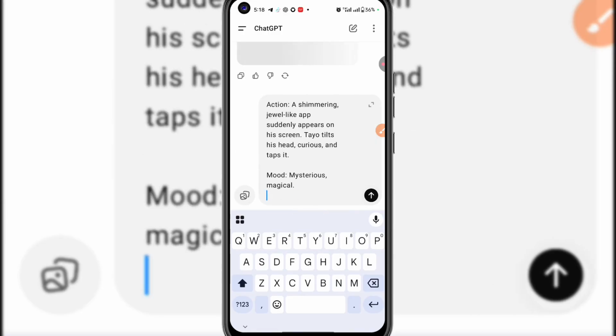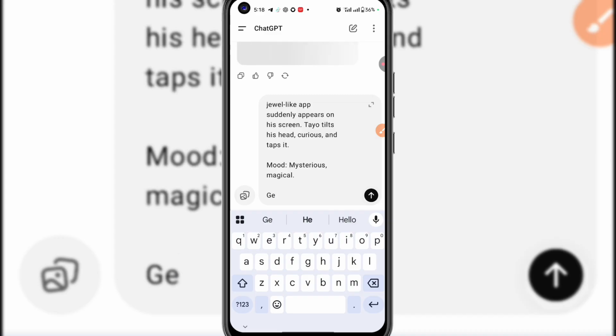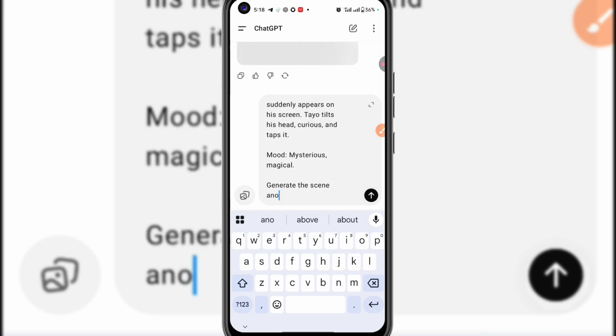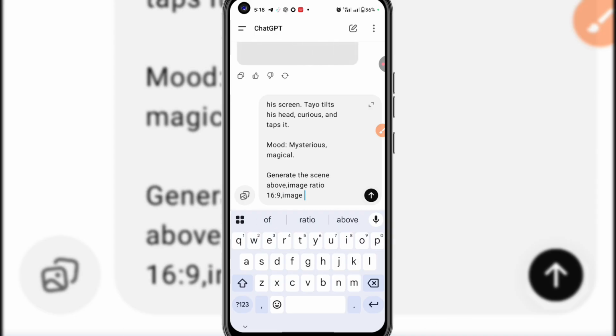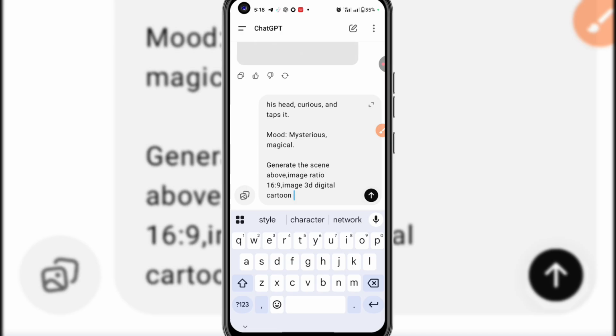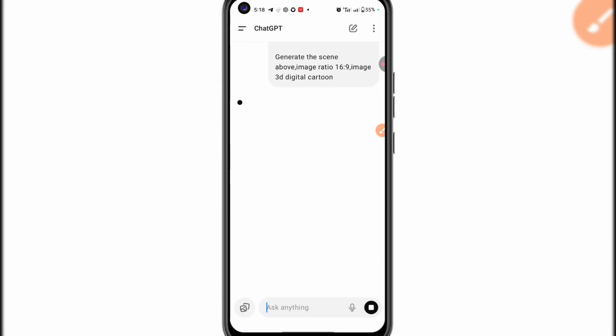So I'll paste it and go below and say, generate the scene above, image ratio, sorry, image ratio 16:9, then image style 3D cartoon, 3D digital cartoon. That's the style that I want. I'm just going to hit send.